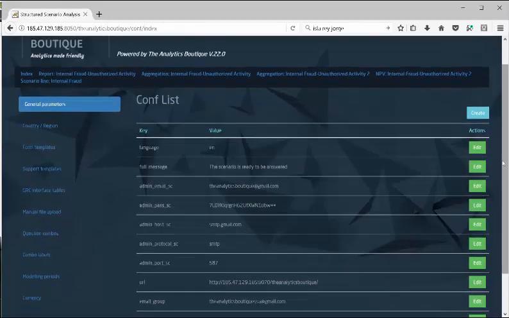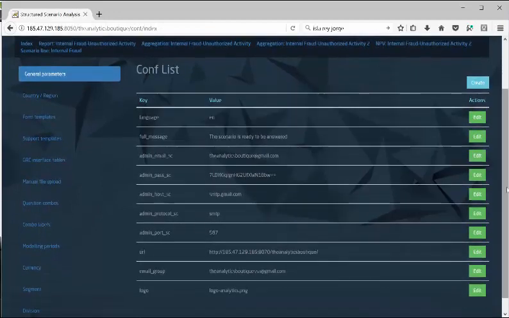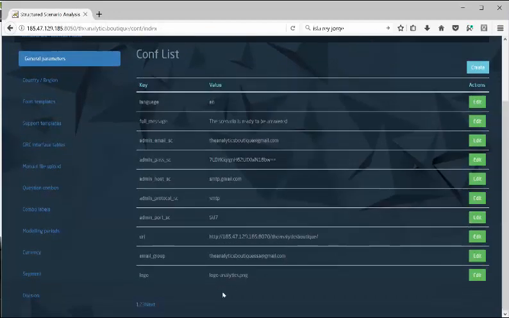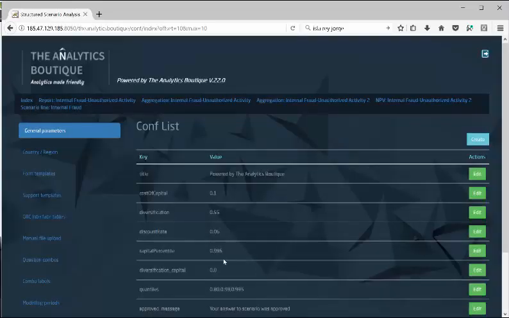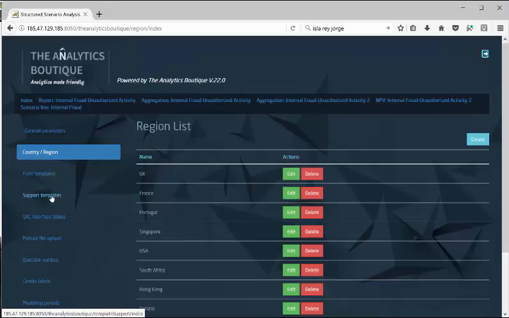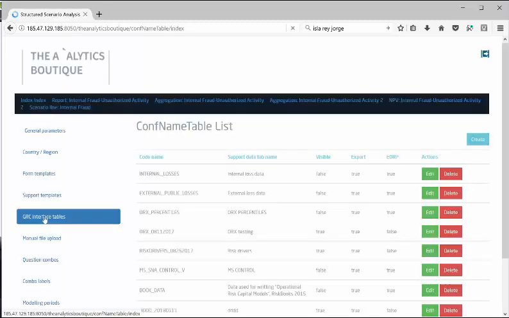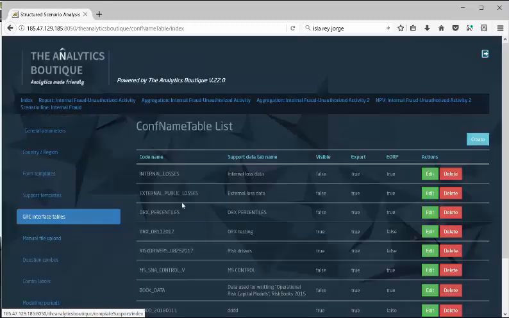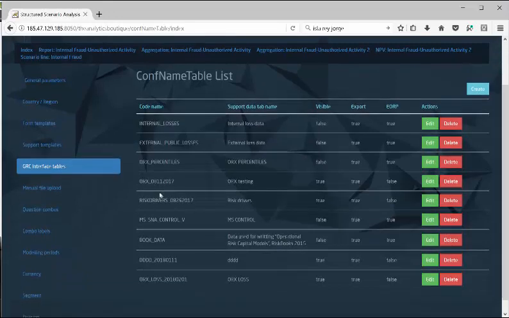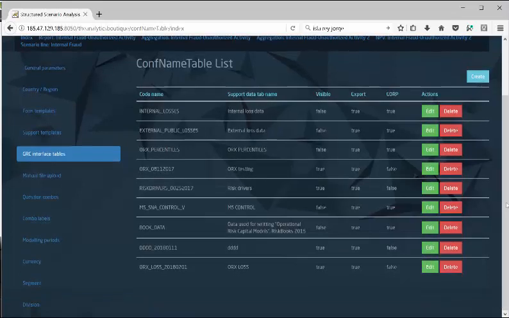The tool is highly configurable, has multiple parameters that can be configured, including the different analytics and percentiles of the distribution to be analyzed, the diversification benefits, the capital percentile for the calculation, discount rate, etc. Then we can also manage countries or support templates, data support templates, all the connections with different GRC tools, manual file uploads, question combos, modeling period, currency segments, anything is configurable in structured scenario analysis.